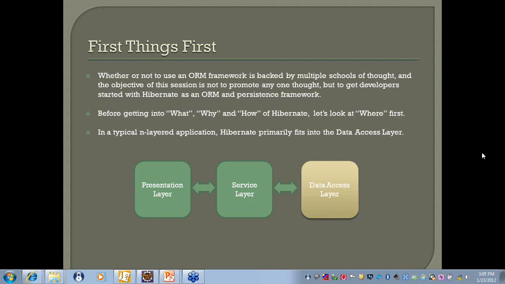I think Robinson has just asked a question whether Hibernate is a framework or an object-oriented modeling tool. Hibernate is a full-fledged persistence framework, and when we go through the session, it'll get clear as to why it is a persistence framework and not only an object-oriented modeling tool. So with that, again, coming back to the data access layer.